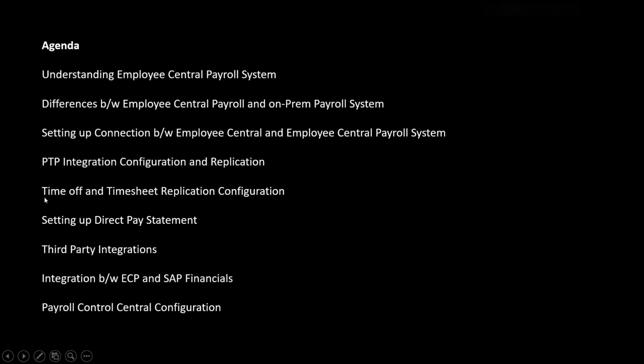Then we will be seeing time off and timesheet replication configuration, setting up the direct pay statement, third-party integrations, integration between ECP and SAP financials, and the last one is payroll control center configuration. Is the agenda clear for us? Yes.